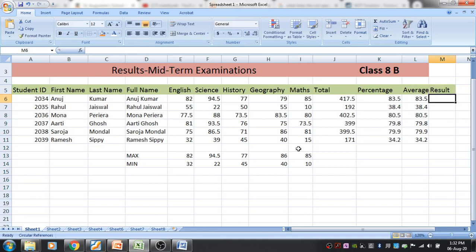Now I'm going to put the if function: is equal to if, open the bracket or parenthesis there. Now you have to write the condition. What is the condition? I'm going to check the percentage with the value 40. So where is the percentage for this first student? It's here in this cell. So I'm going to use that address, and then I'm going to check whether that is less than 40.